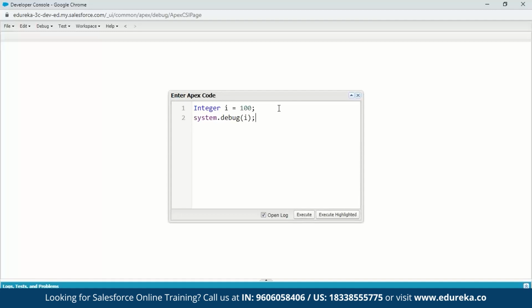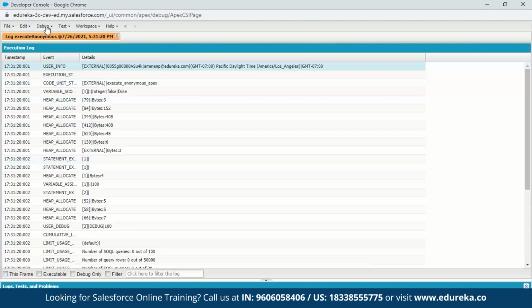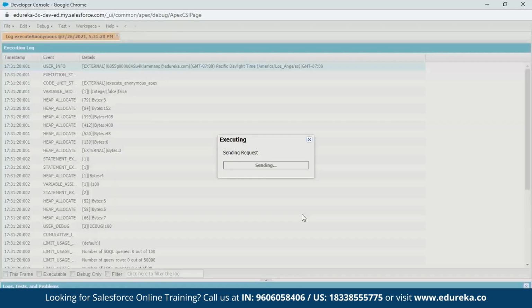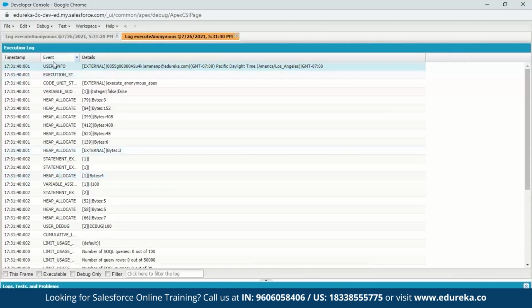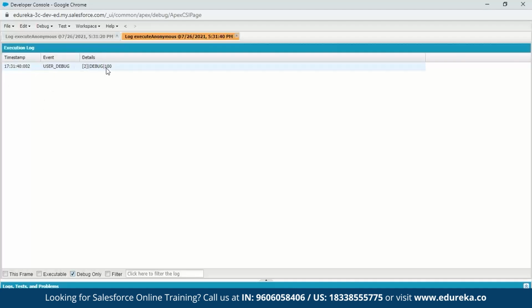Now System.debug is like an output statement, like we have System.out.println in Java or cout in C++. Like that in Apex, we use System.debug. So after this, we'll just click on Execute. Now if you don't see this window, what you have to do is just click on Open Logs. Make sure this is always checked and then click on Execute. Now you can see there are different timestamps, events, details. In order to get our output, you need to search for debug. You'll have an option here called User Debugs, and that is where our output will be seen. Also, you can just click on the Debug Only option over here and you can see 100. So this was about the integer data type in Apex.